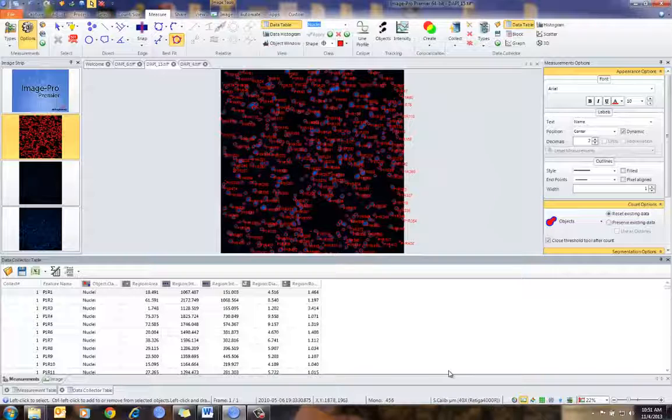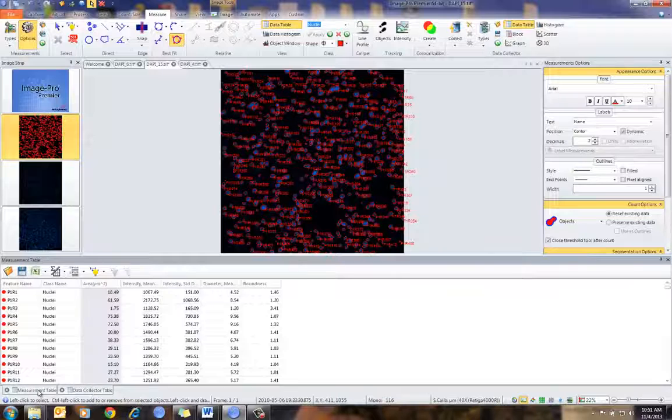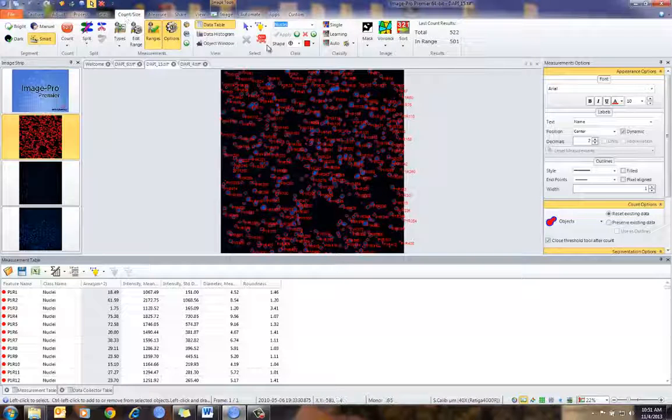All right, so now I've set up Data Collector. I'm ready to go. Let me show you a couple different ways about analyzing data. I'm going to clear all the data out. You can see it's now removed all the data from Data Collector. I still have data in my measurements table. I'll clear that out in a second. And let's go to count size.